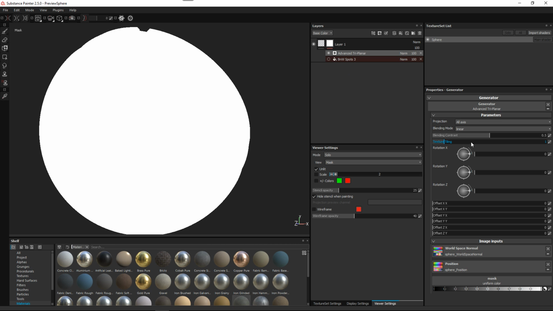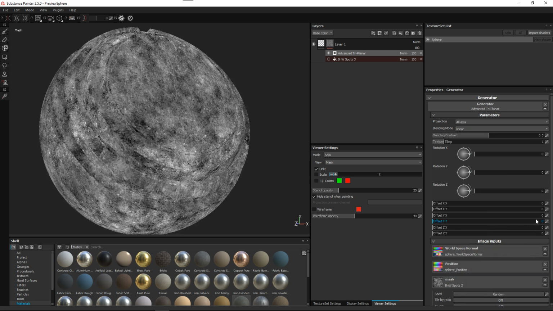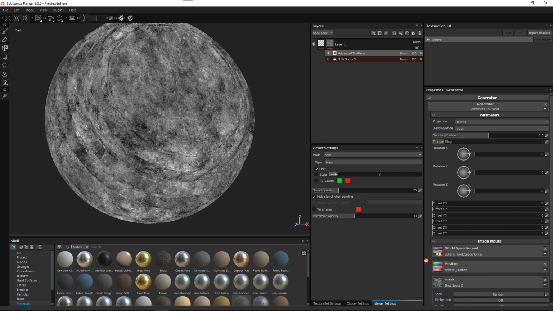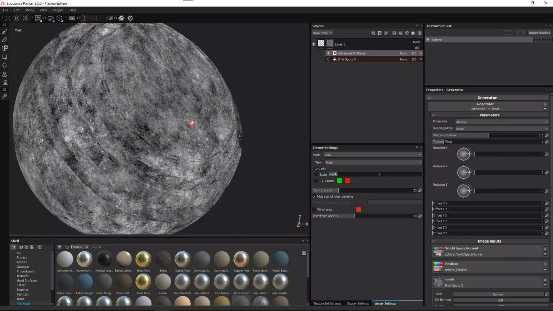Now, what we can do on the triplanar generator is we have a mask input. So with this mask input here, I'm just going to choose, let's do procedural. I'm going to choose that same black and white spots noise. Now, that mask is being corrected with this triplanar. So now you can see the result we get is much, much better.